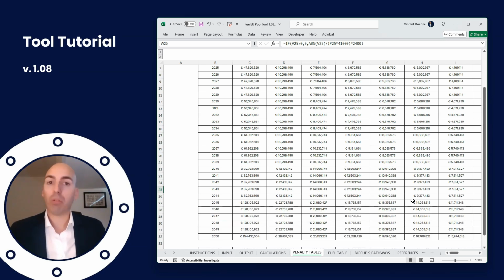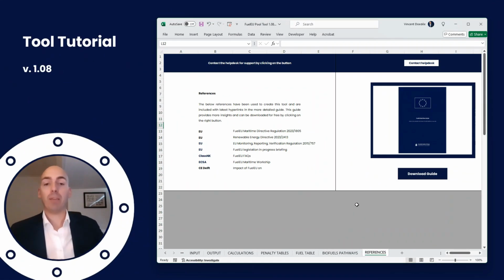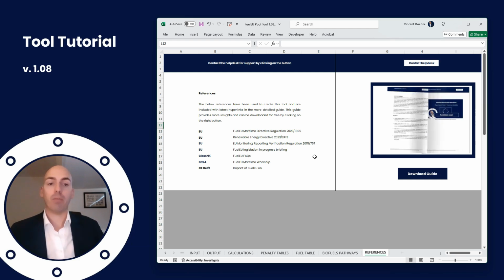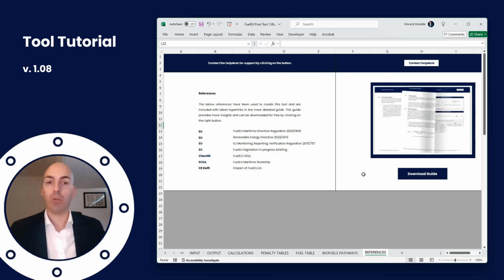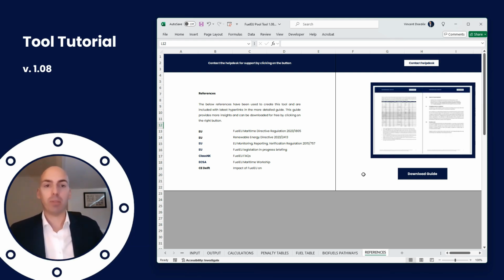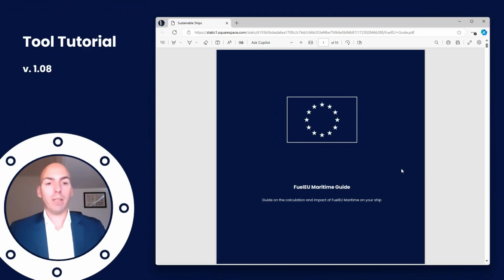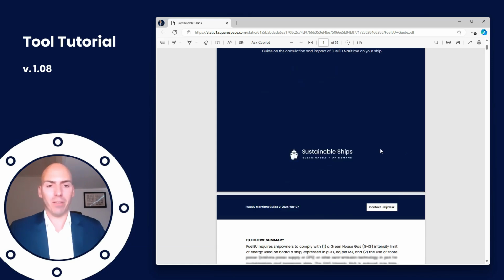That leaves one more thing to mention, which is the references. The references is the place where you can see where we got our information from, and we've taken it all and put it into a neatly packed guide. The FuelEU guide, let me show you for a moment. The FuelEU guide is our way of condensing all the information into a single PDF. Condensing might not be the right word, considering it's 55 pages of information, almost more than the regulation itself.